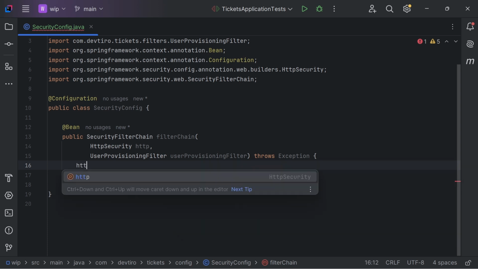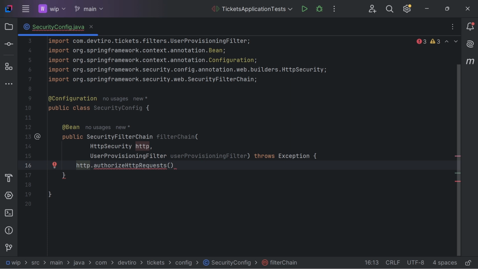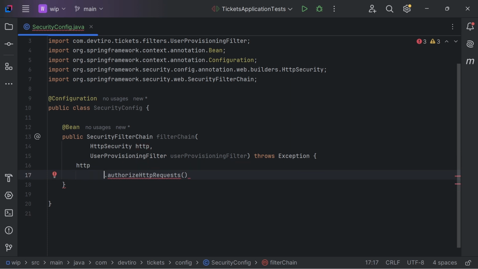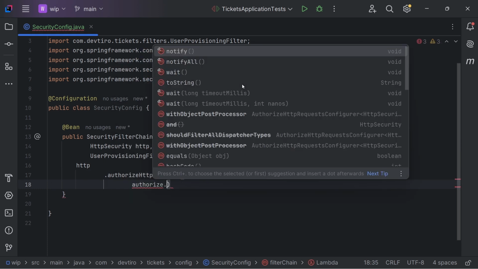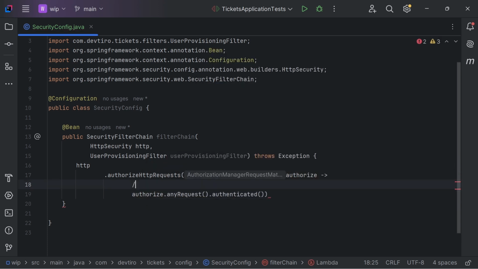So we're going to call http.authorizeHttpRequests. Whenever we configure the Spring Security filter chain, we definitely want to make sure that all requests are authenticated. So within here, it's a lambda. We're going to specify authorize as the parameter name. And then we'll say authorize.anyRequest().authenticated(). So this is like a catch-all rule, basically saying every single request will be authenticated by default.